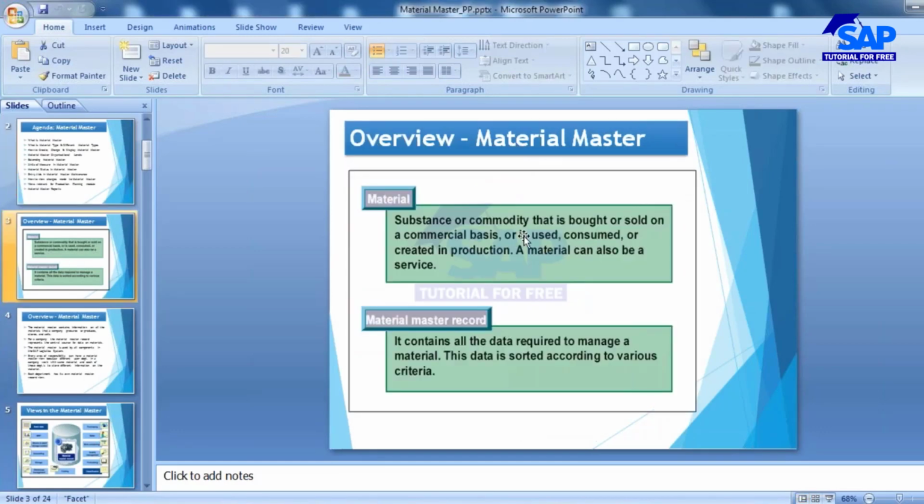So basically, what is material? A material can be a substance or a commodity that is bought or sold on a commercial basis or is used, consumed or created in production. A material can also be a service. So material can be anything. It can be a particular substance which is procured, or it can be sold, or it is manufactured. Whatever it is, it is called a material.